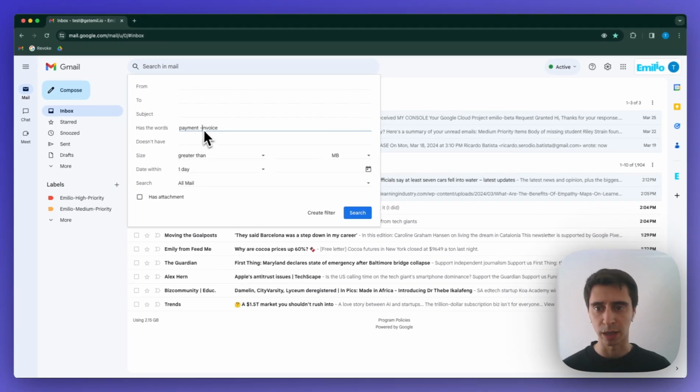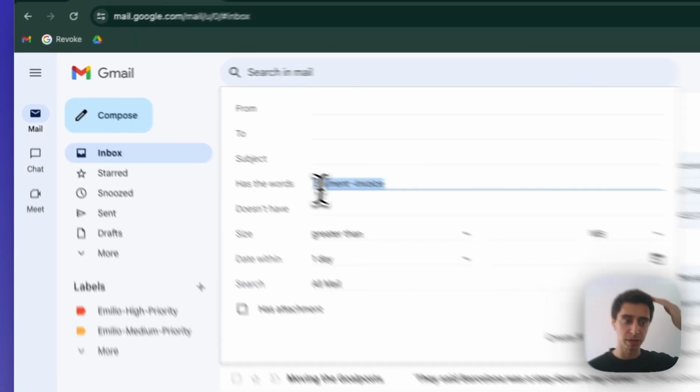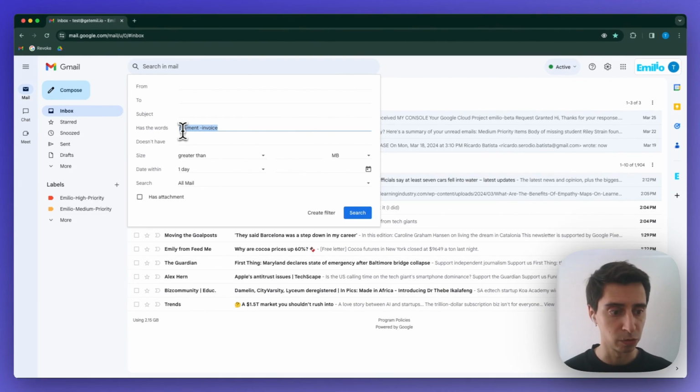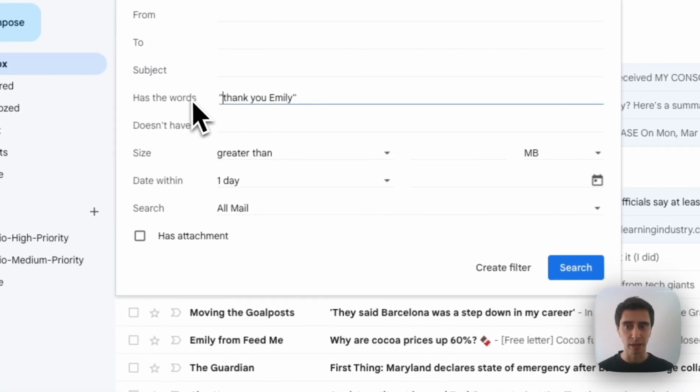And naturally, you can also say that, let's say you have a long sentence you want to filter, like thank you, Emily, that you remember off the top of your head. You can put it between quotation marks, so it forces the email to be searched for exactly in this order. It's called exact match.